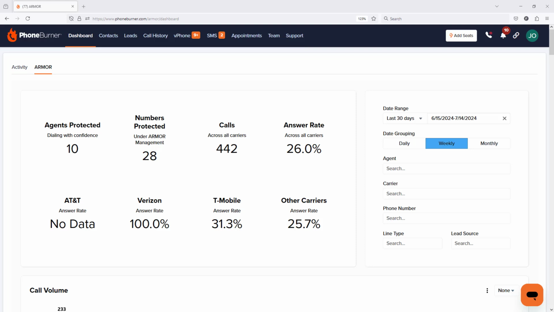Now, when you load the dashboard, by default, we're going to show you the performance of all of your phone numbers for all of your agents. But over on the right-hand side, you're going to see some filtering options. One of the first things you always need to choose is your date range. I'm going to leave that set to the last 30 days, and I'm going to update my date grouping to daily. Because this is sample data, I don't have a ton of data in here, and if I break it down daily, the graphs are going to look a little bit better.